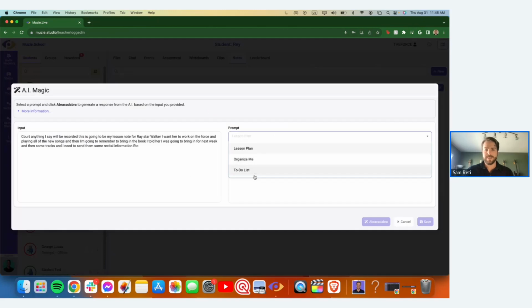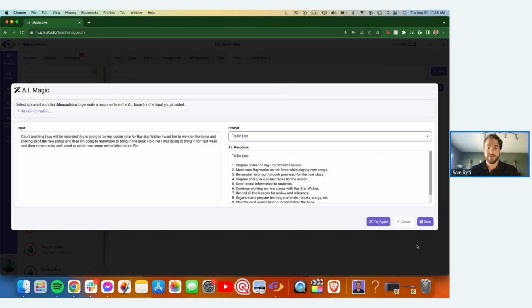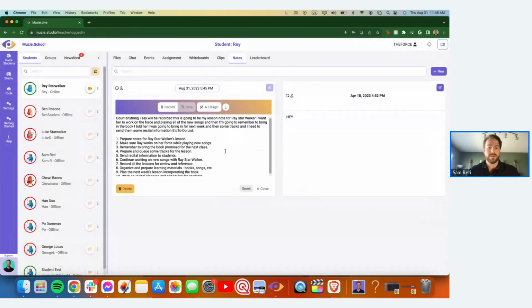And just like before, in this case, I'm just going to do a to-do list, abracadabra, and in a couple of seconds that will generate basically, this one's pretty simple, just a really simple to-do list, basically a bulleted list based on what I just said there. See? And then I'll hit save, and now my notes have that included.